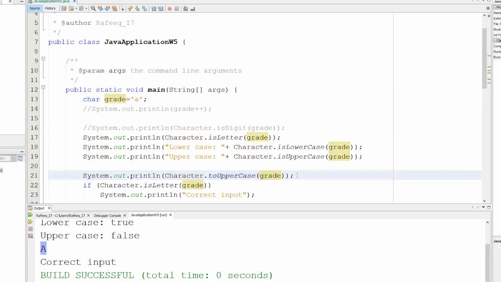And I have the same thing to convert it to lowercase by using the method toLowerCase. Okay, so these are some of the methods that you can take advantage of to work with characters and to do some evaluations or calculations or whatever you want to do.